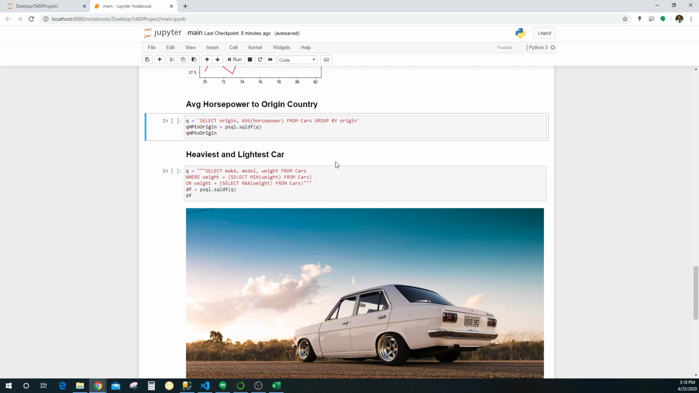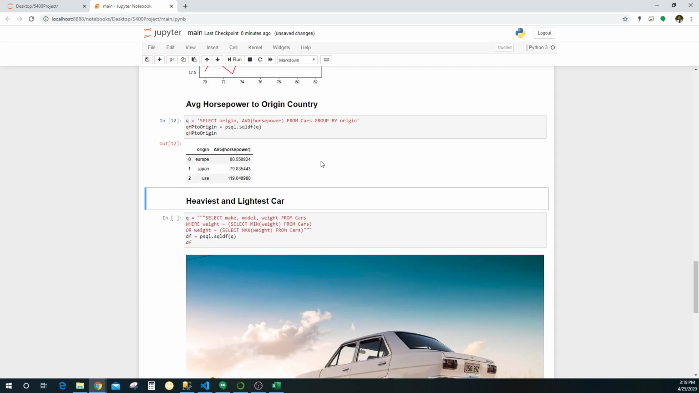Another query we wrote was to compare average horsepower to the origin country, to see if maybe American car manufacturers made faster and less efficient cars. We grouped it by Europe, Japan, and USA, and we were able to see that that's right as well. It looks like the USA was pumping out higher horsepower cars, and Europe and Japan were making less powerful cars. So maybe the American public had a little more of a need for speed than our neighbors across the ocean.